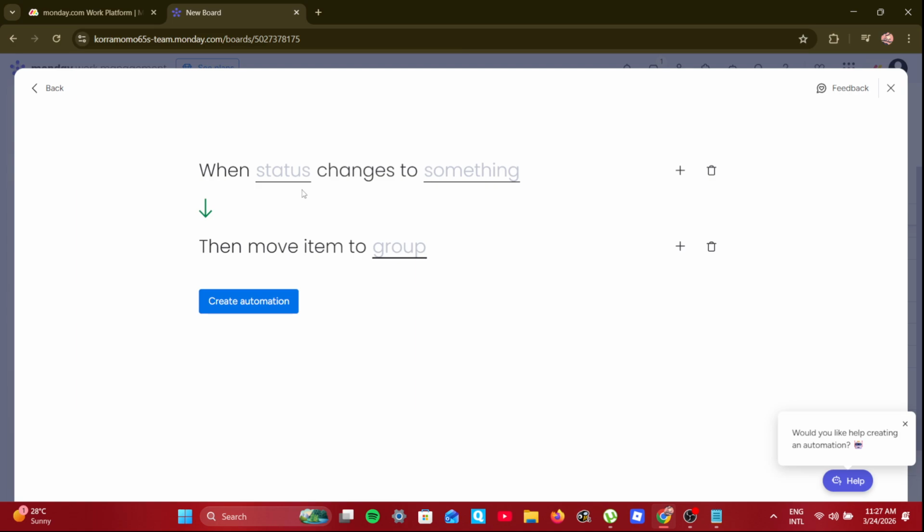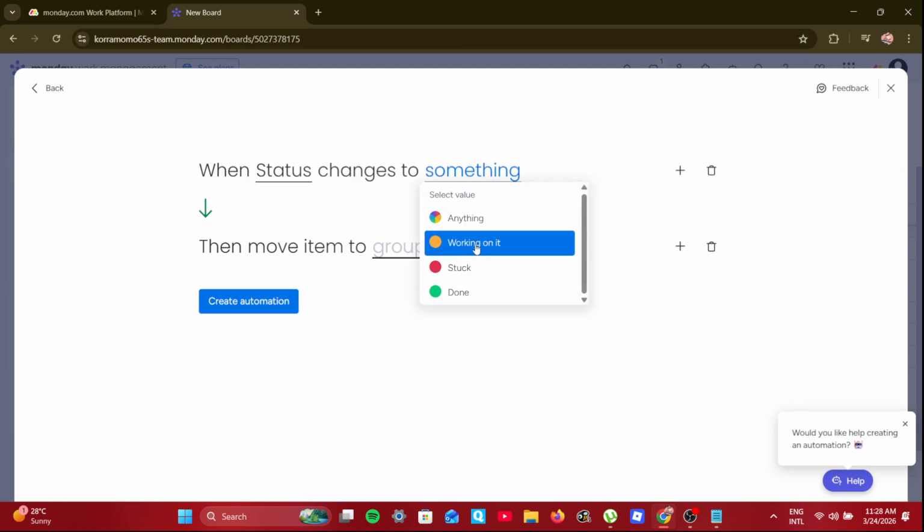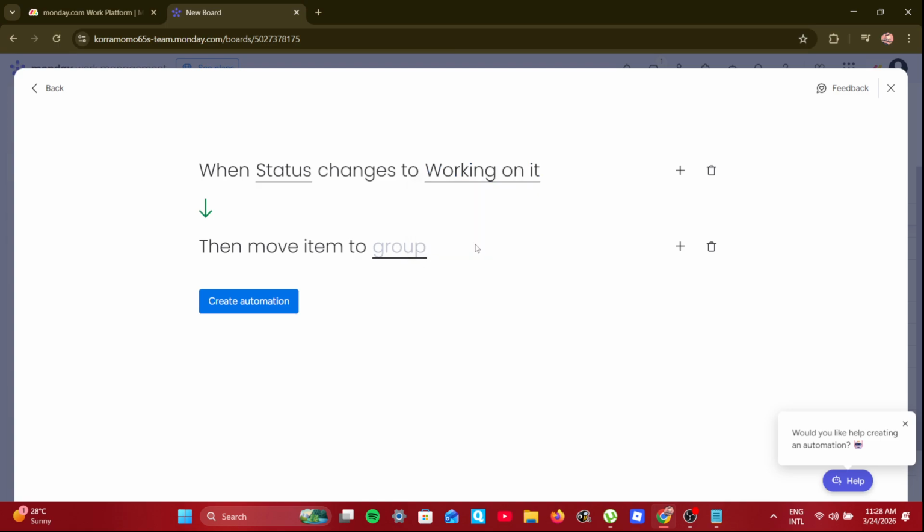Now you need to customize the placeholders in the automation recipe. Click Status and choose the status column you want this automation to monitor. This is important if your board has more than one status column. Make sure you pick the exact status column that controls where items should go. After that, click something and choose the status value that should send an item into Group A. For example, if your status label for that destination is something like Ready for Group A, select that exact value here. Then click Group and choose Group A as the destination.